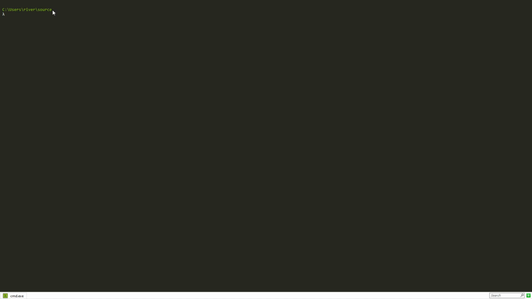So right now I am in the source folder, and you can see that here. And this represents the path starting at the base of my hard drive all the way down to whatever folder I'm currently in. And you're always in a folder, and that's called your current working directory.